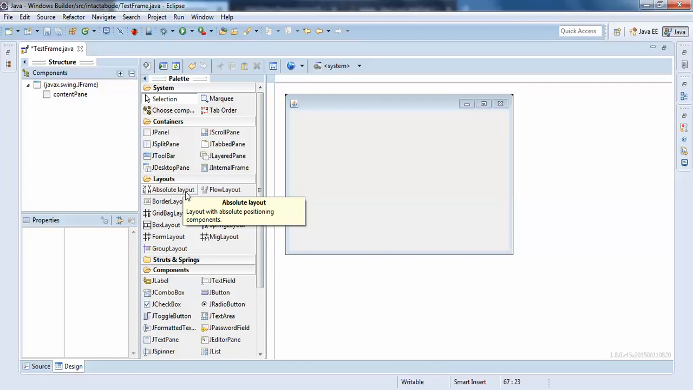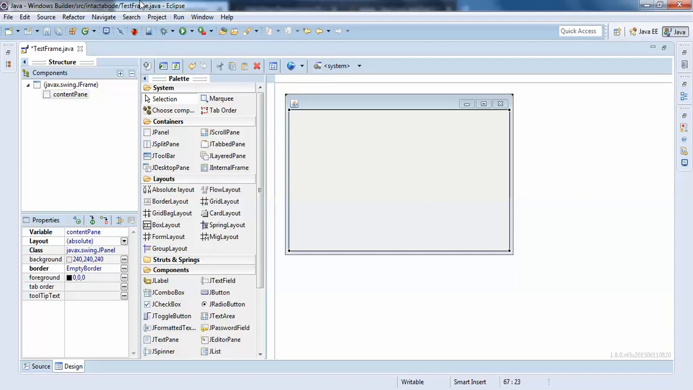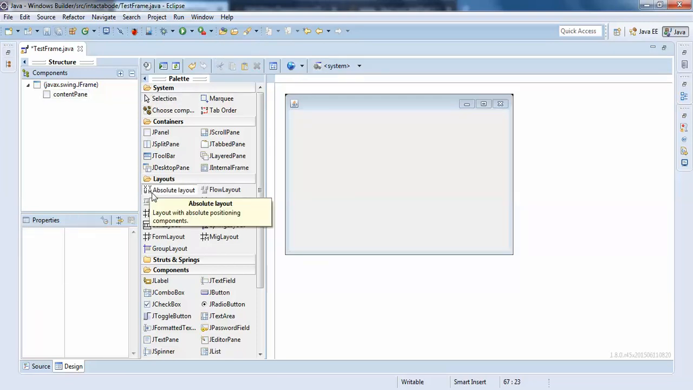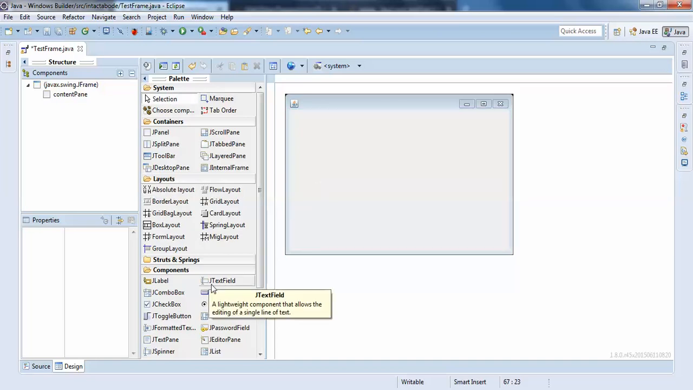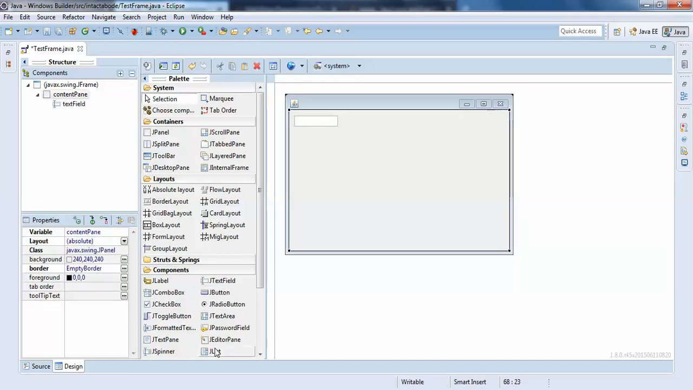You can specifically drag a single component to any place you want within the frame which has absolute layout. Just think, I have a frame, so I click absolute layout and drop it here. Then I add some text field to it, some text area, and some combo box and checkbox like this.